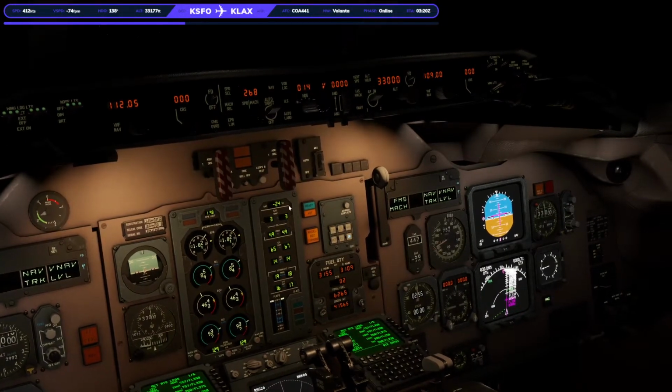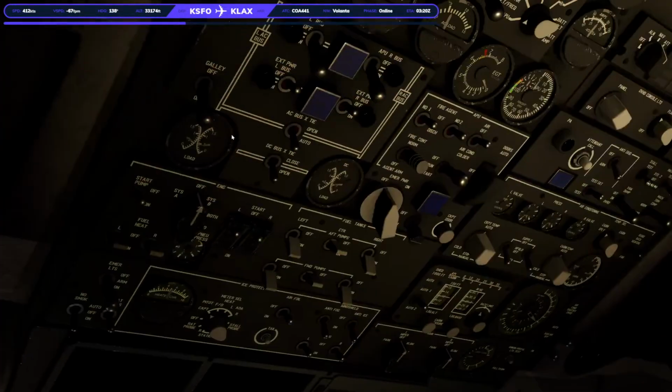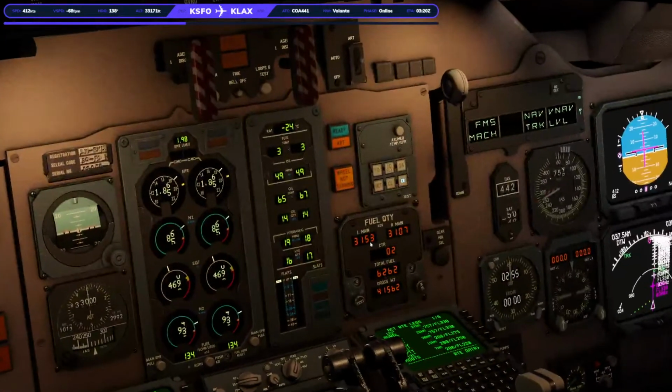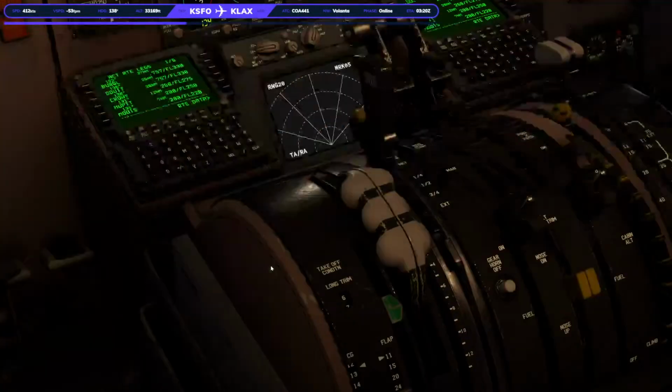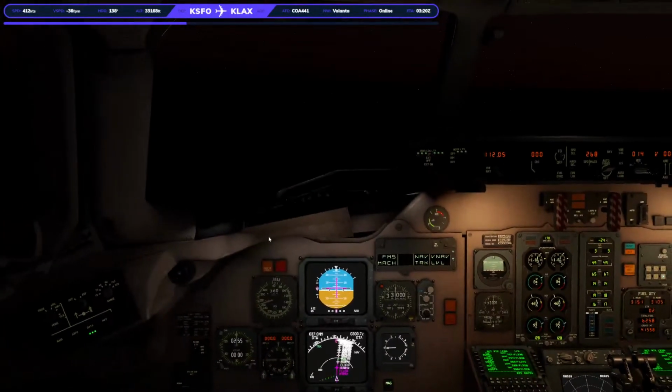Cruise, set that. Do a fuel check. Yeah, we're good on fuel. There's a slight imbalance. Not too bad.